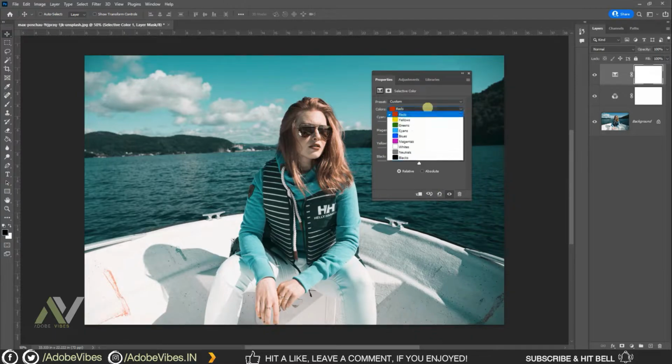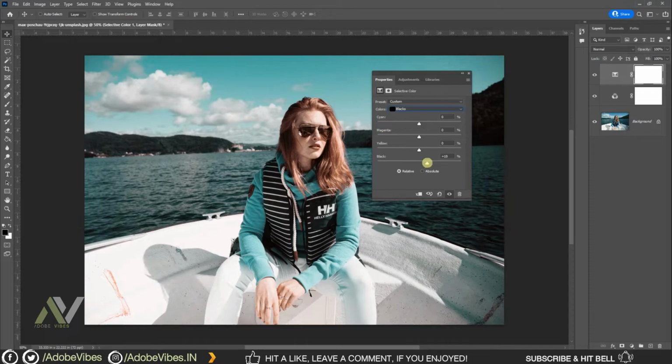Now select color white, go to the black slider bar, make it minus 20%, keep the rest as the same 0%. Select neutrals, cyan minus 22%, keep the rest as 0. Go to blacks, select the black slider bar, make it plus 20%, keep the rest as the same 0.